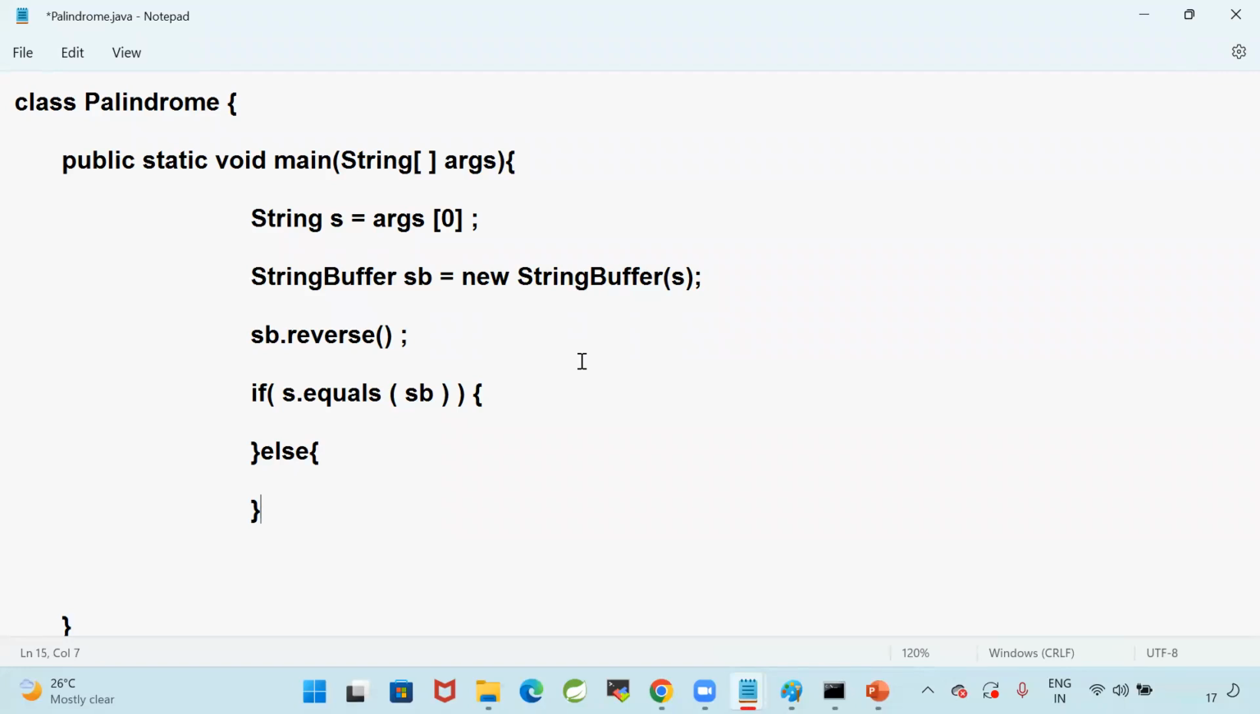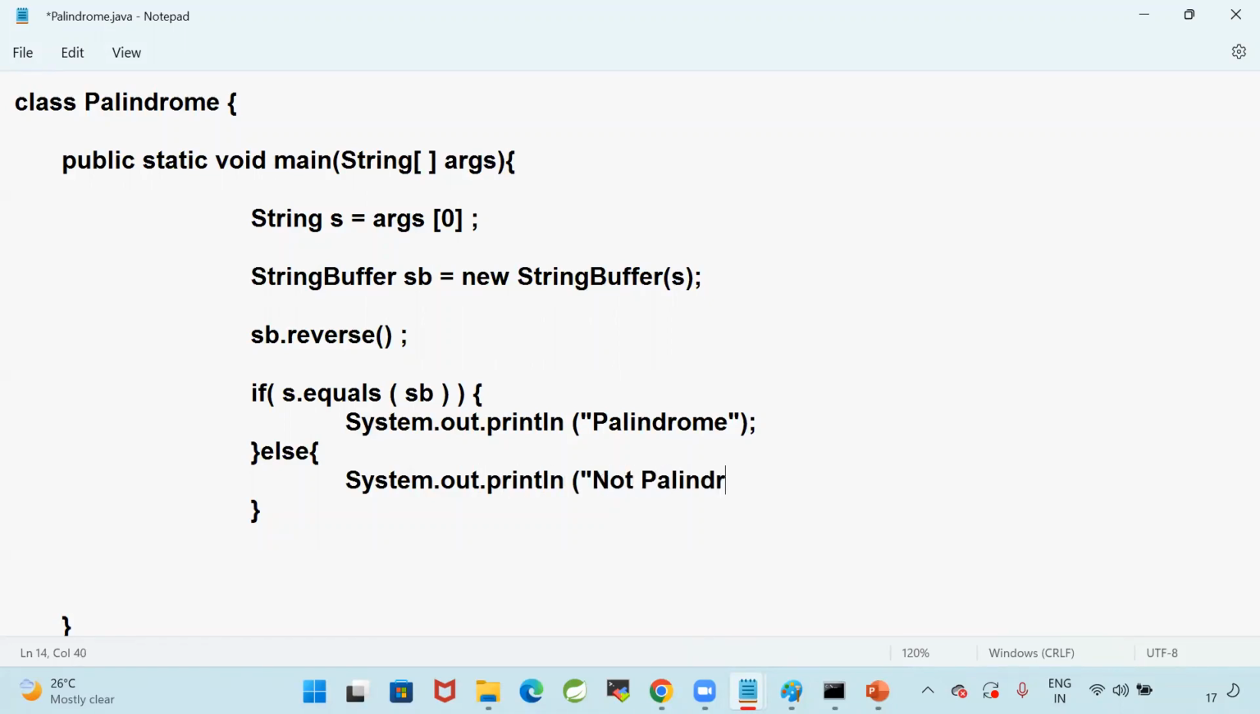Now, here, if s.equals(sb), I am writing System.out.println to print palindrome. Otherwise, System.out.println, not palindrome. This program will work or will not work? Will not work. One string you can compare with another string. Am I getting my point?